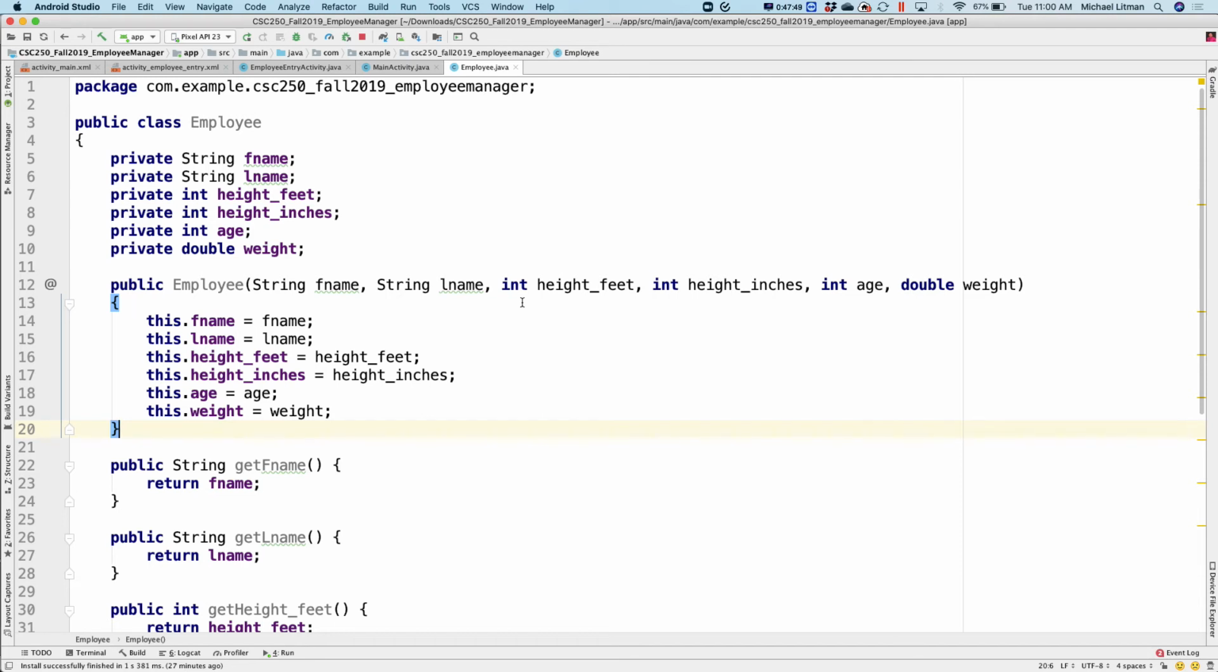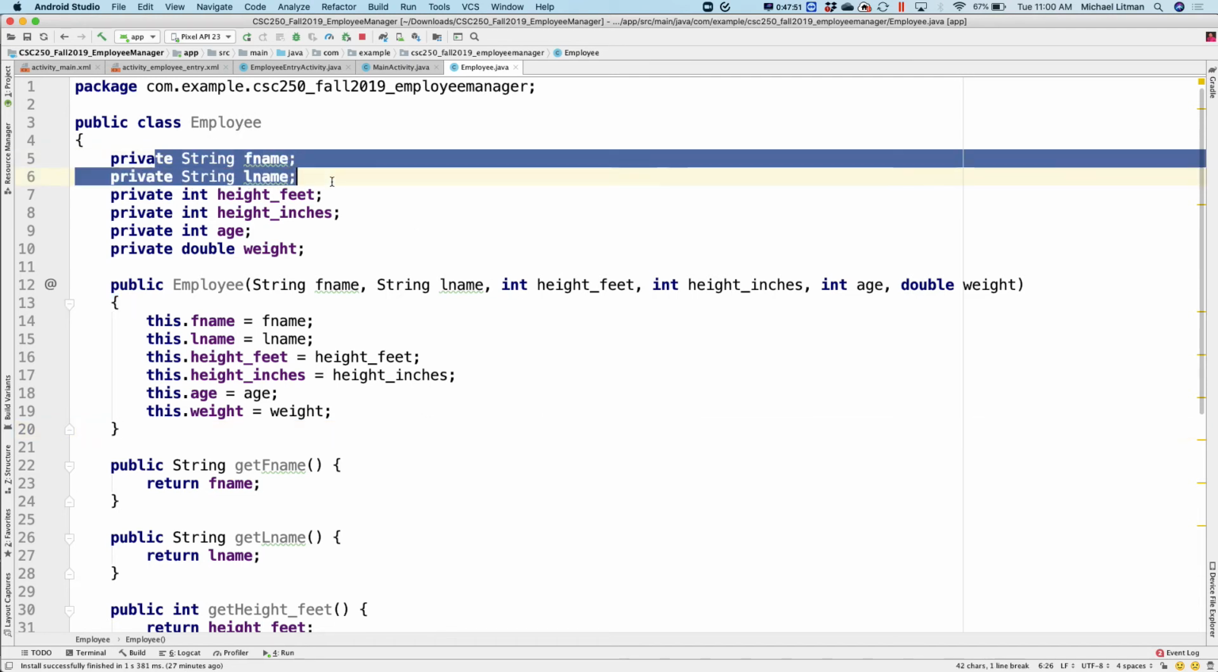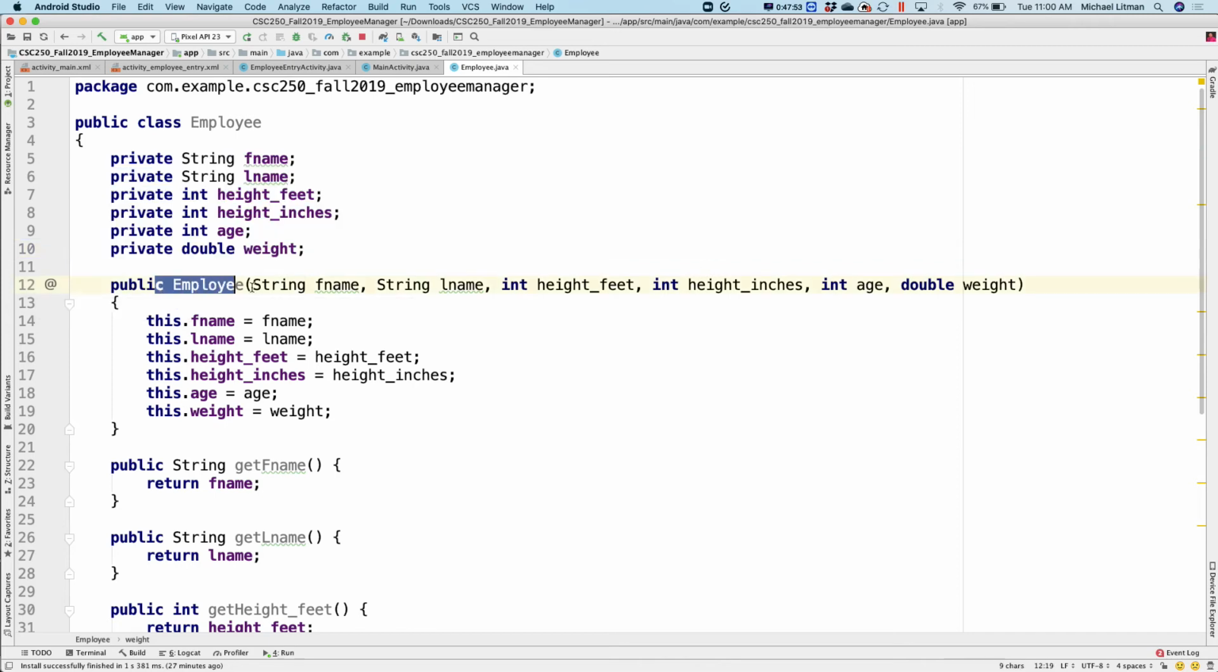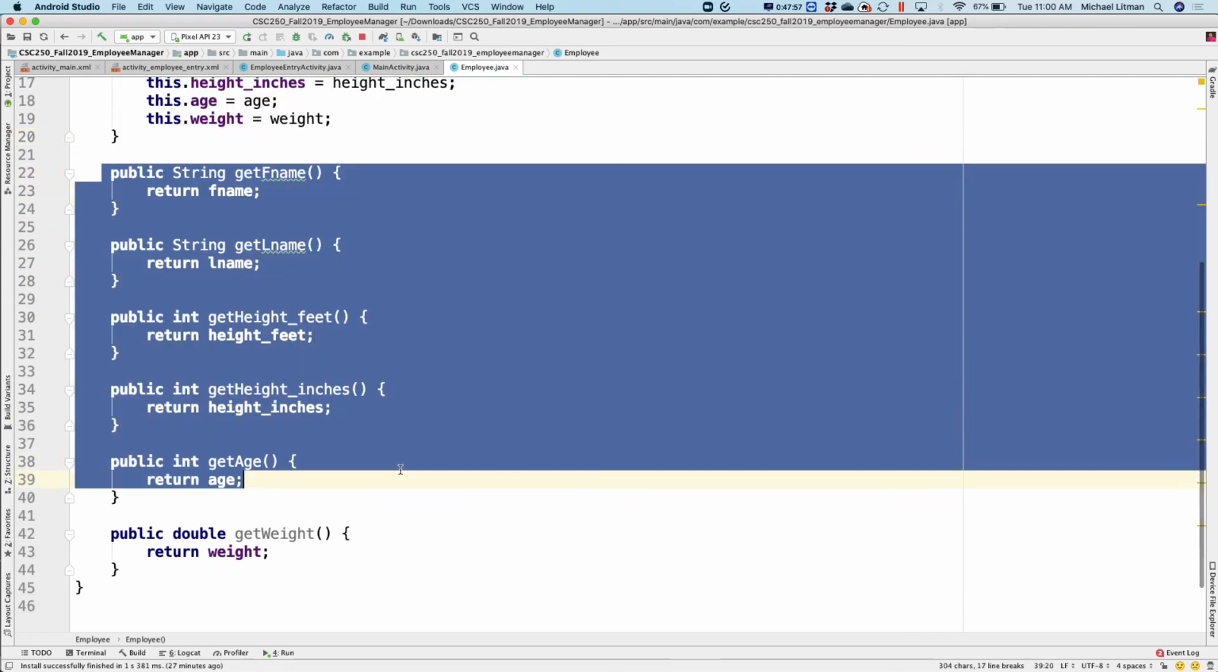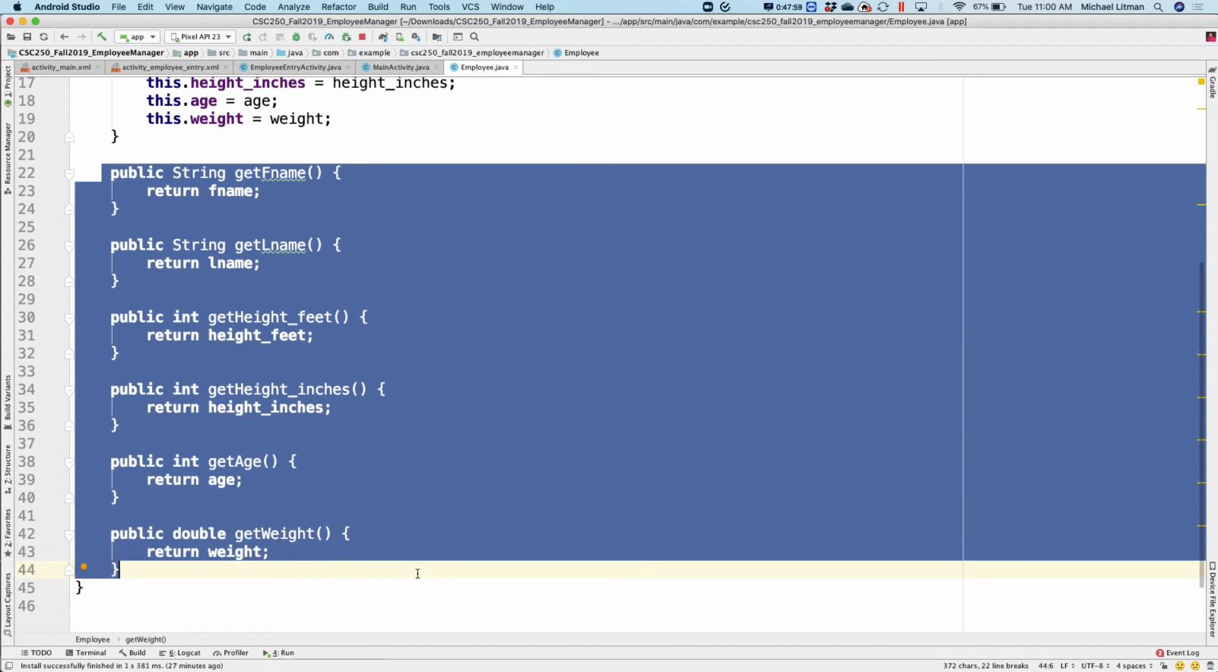So now I have an employee class with a bunch of private fields, the ability to publicly create an employee, and now I have read-only access to all those private fields. So somebody external to this class can't change my data, but they can get the data.